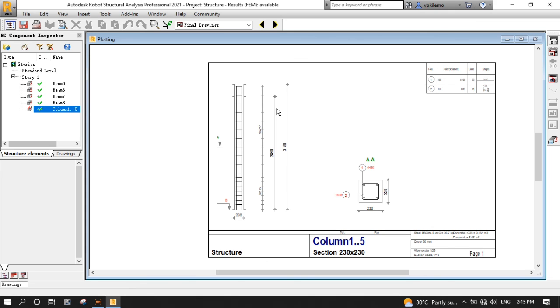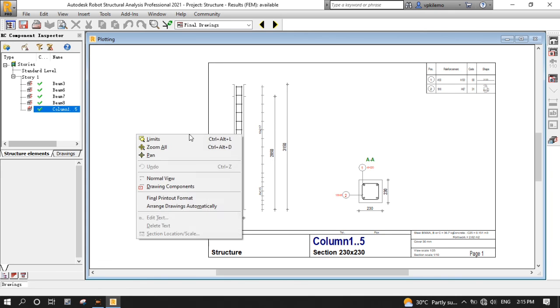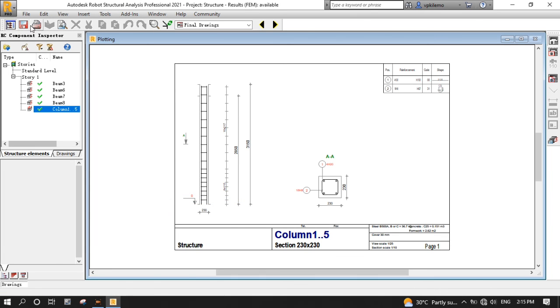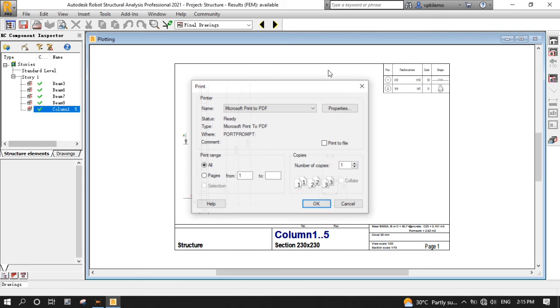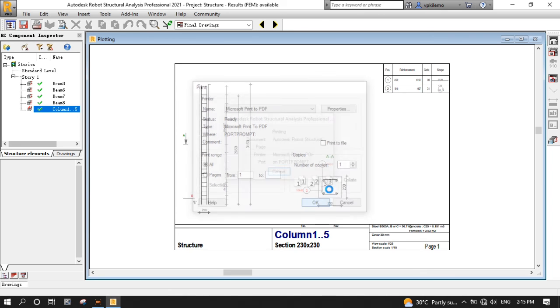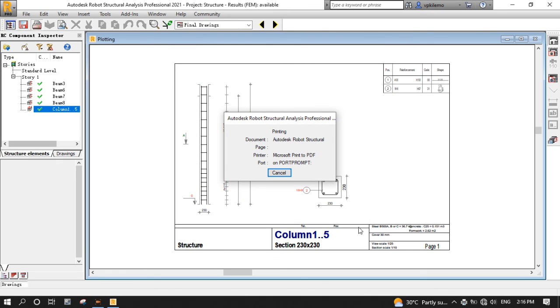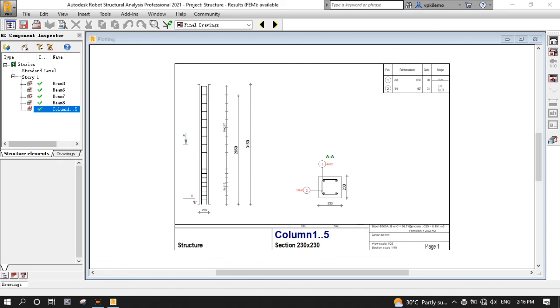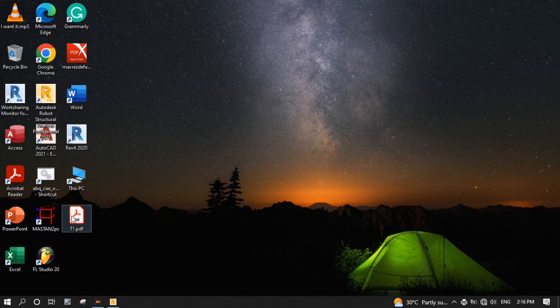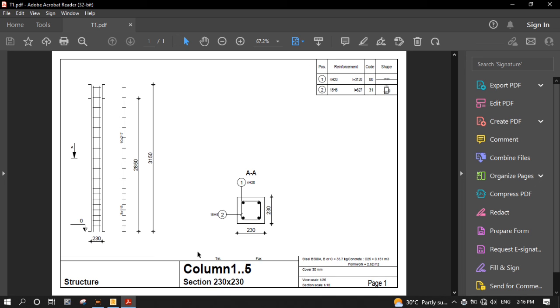Now let's save detailed drawings of the RC column by right-clicking the drawing display and selecting the final printout format. After that, press the printout button. Select Microsoft Print to PDF for the name, and for print range select all, then press OK. Let me save this drawing T1 on the desktop. Now let me open it. As you can see, the drawings look just fine on PDF.